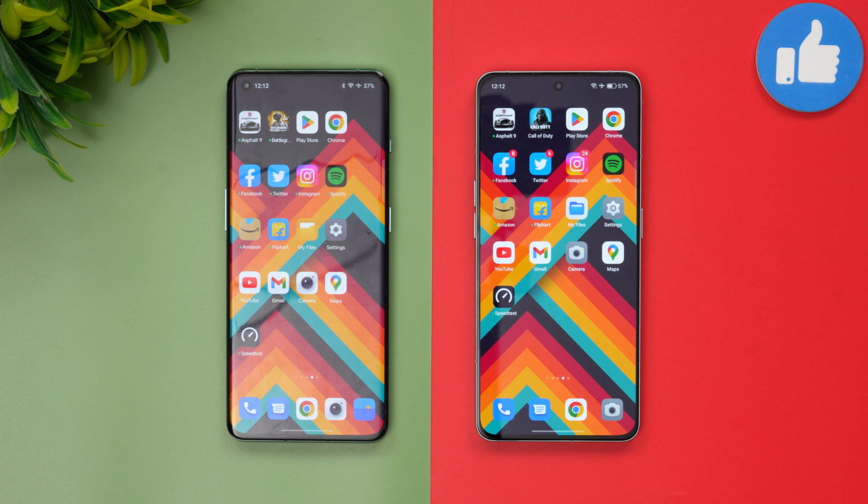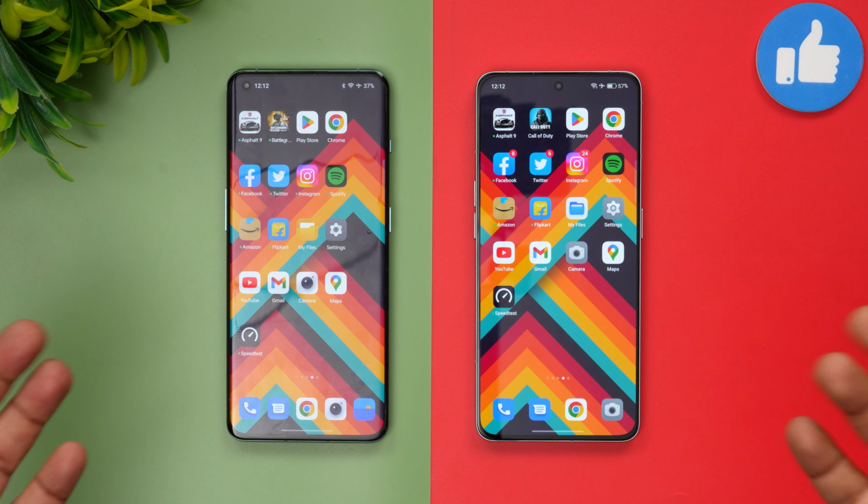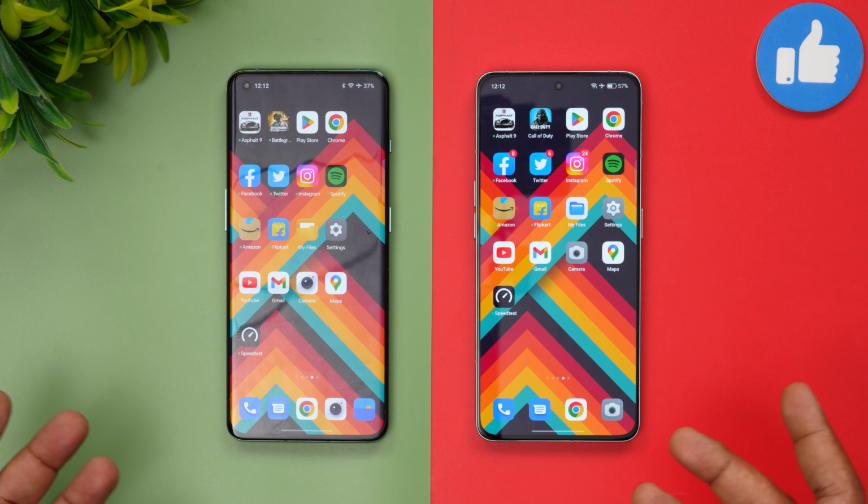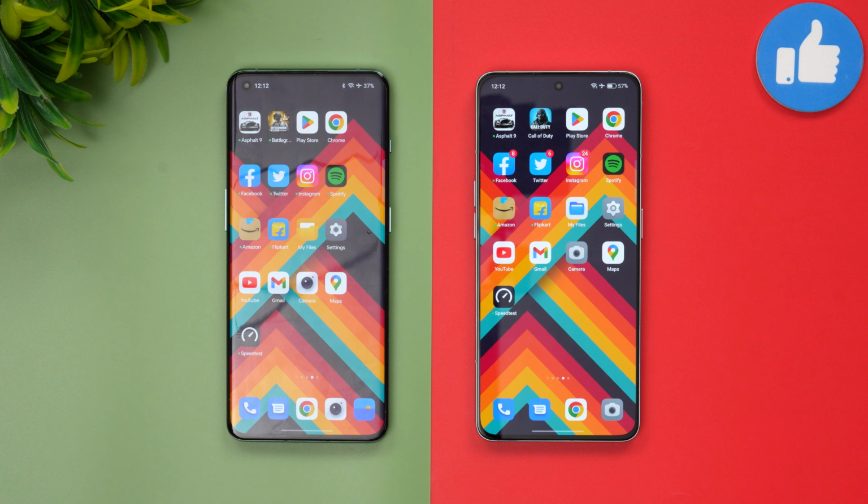Some features, in fact one or two features, are extra implemented on the OxygenOS 13, but remember both these versions are right now in beta state, so they are not the final version, so there might be changes going forward, but as of now you can see that they are exactly the same UIs. So that was a quick comparison of the OxygenOS 13 with the ColorOS 13.